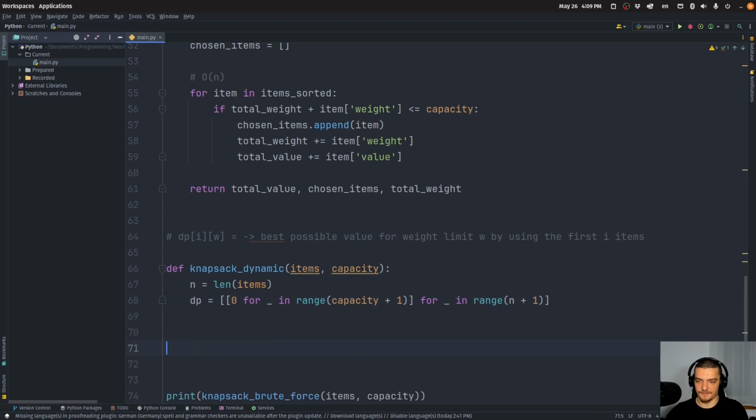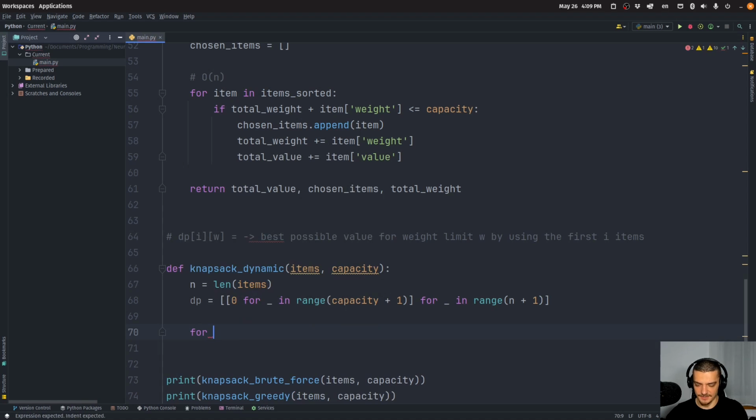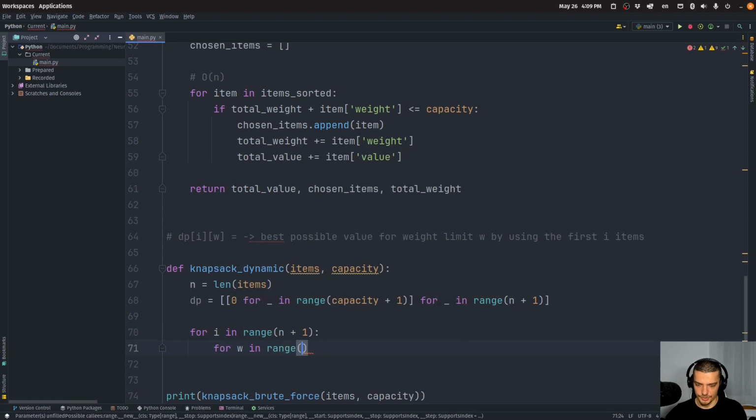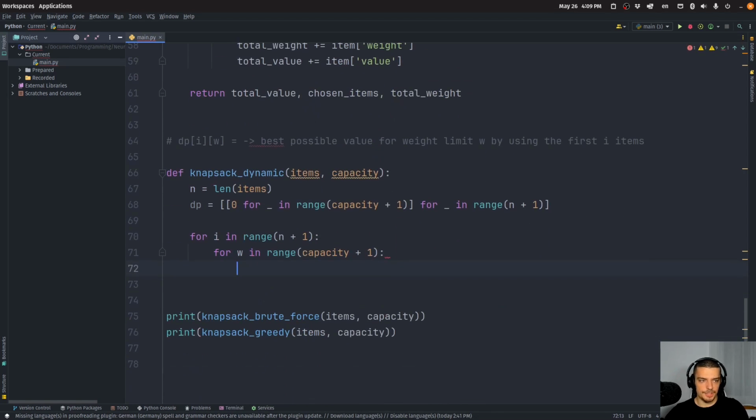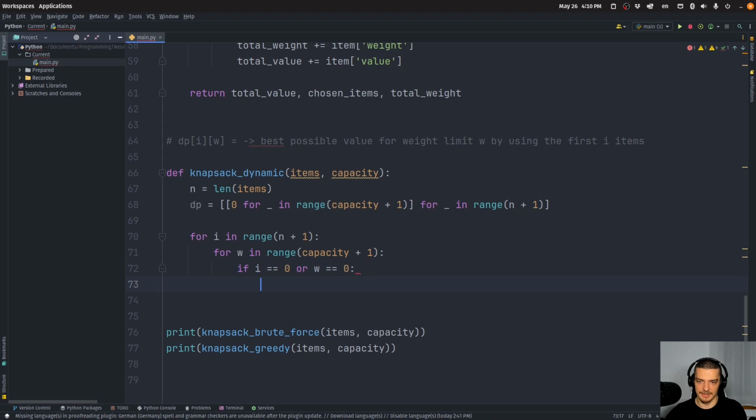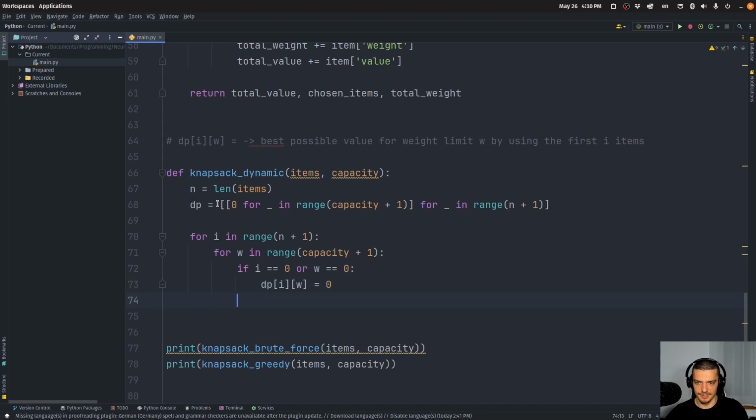So basically what I'm going to do now is fill up this matrix. I'm going to say for i in range n plus 1, for w in range capacity plus 1. And here we're going to say, first of all, if i is 0 or w is 0, so if I'm allowed to use 0 items or I have a capacity limit of 0, then of course dp at this position is 0. I'm not sure if we even need to specify that explicitly because we initialize everything as 0, but we're going to just say this is now explicitly 0.